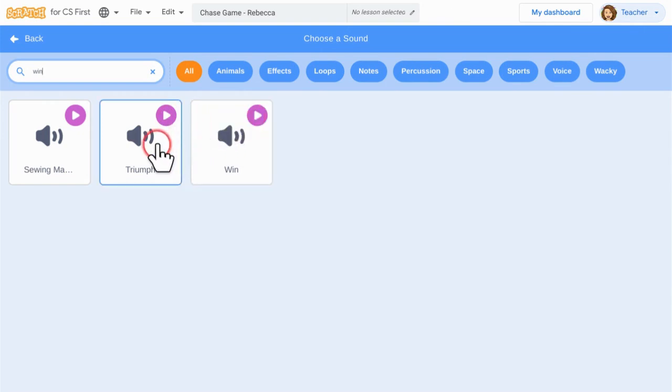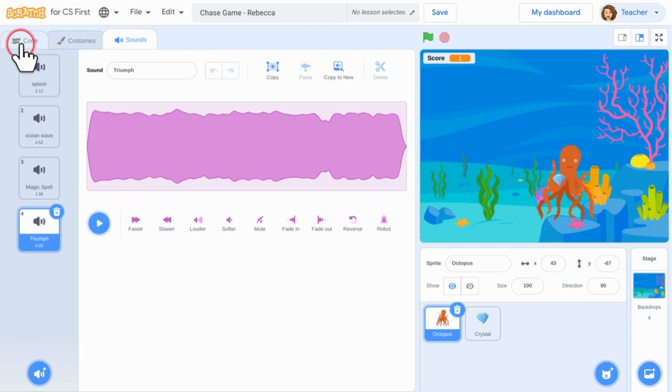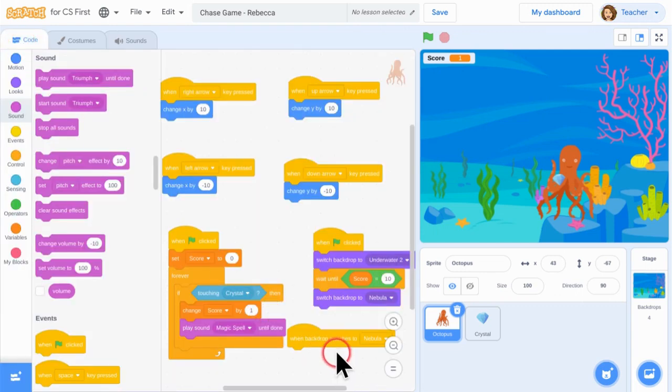Ooh, I like triumph better. So I'm going to click triumph. I'm going to go back to my code. So now underneath of my switch backdrop 2, I'm going to do play sound triumph until done.